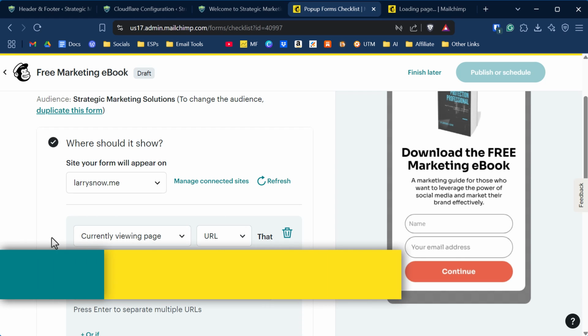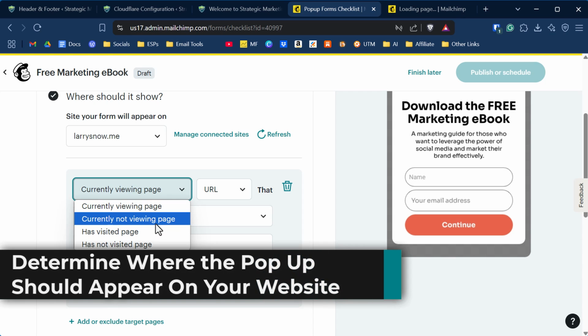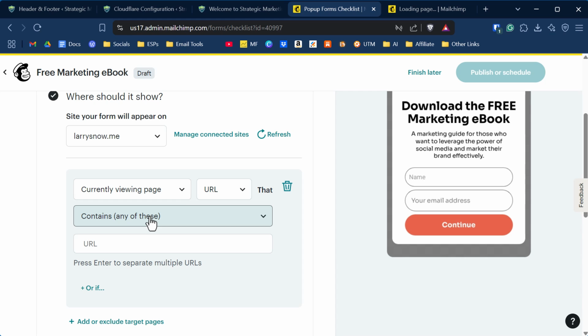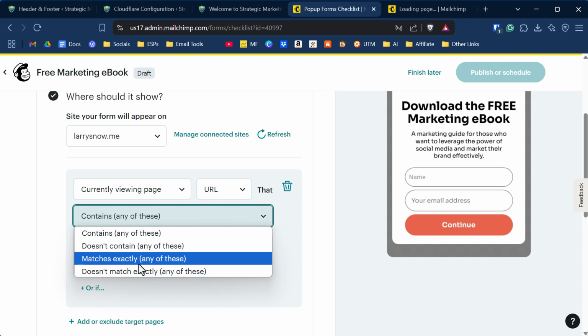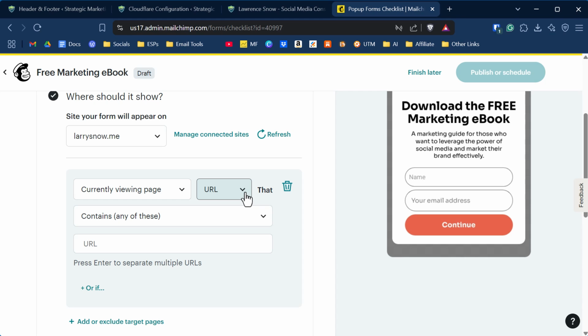We want to target. So if a person is containing any of these, or currently not viewing any of these, or has visited or has not visited a page, then we want to show or not show the pop-up. So if they are currently viewing, we could say contains, matches exactly, or doesn't match exactly. So not only do you have the URL, you can also do the URL path. So play around with this a little bit and make sure that you are including or excluding whatever pages are necessary for you to control where the pop-up shows on your website.